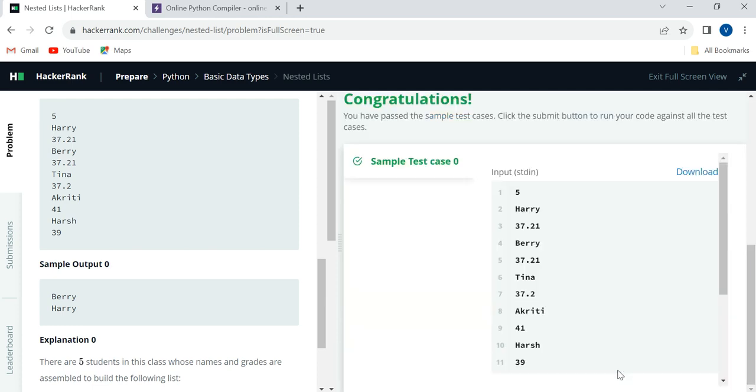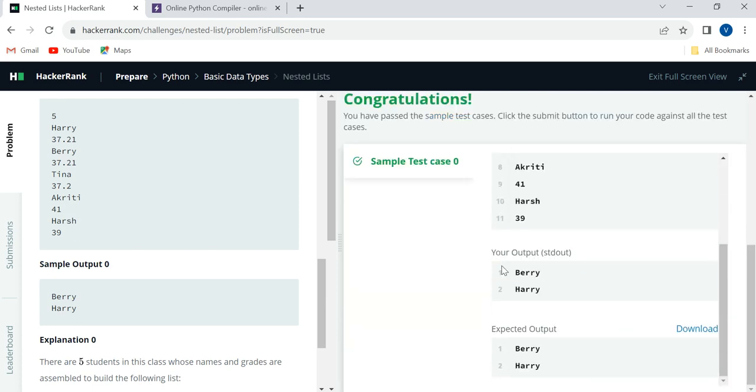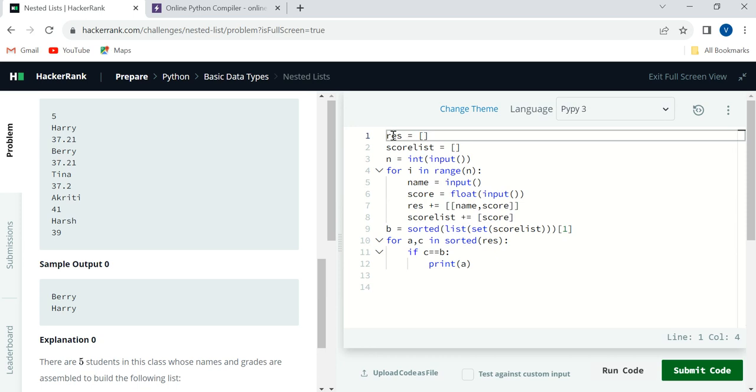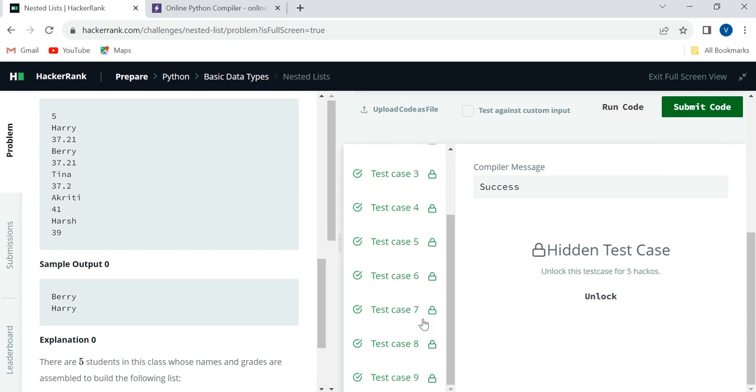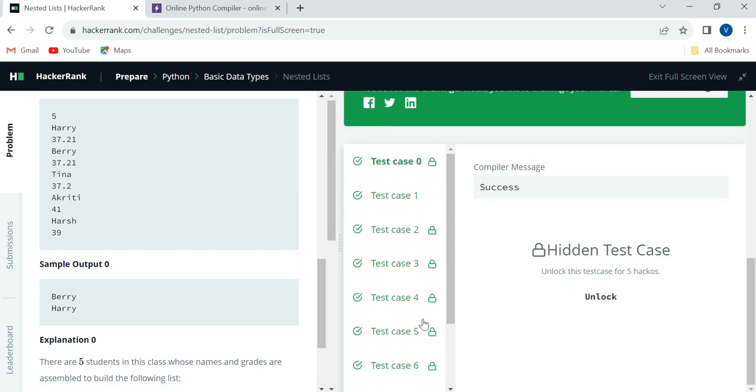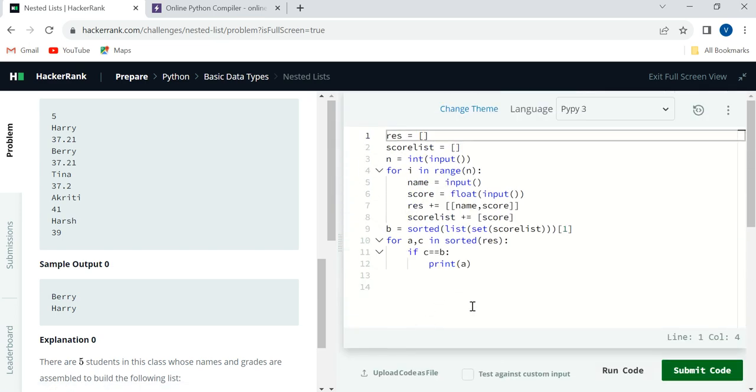Now I am trying to execute this. So here only the sample test cases were executed, because previously I initialized the list name as result, but here in all the code I am using only res. Because of that we are getting an error. Once I submit this code, I will explain shortly. So here all the test cases present in HackerRank for this program requirement were executed successfully.